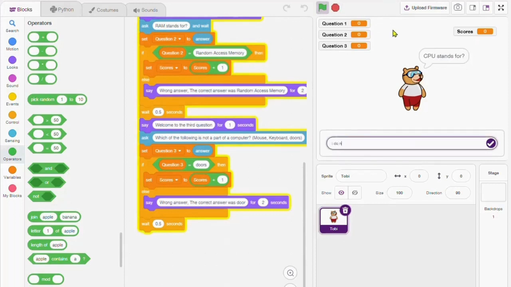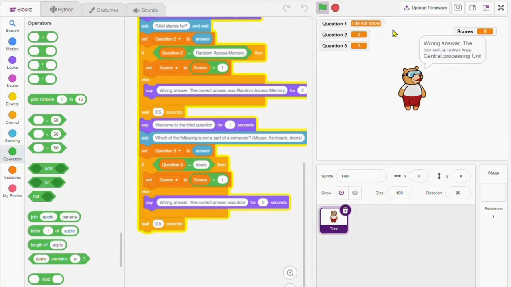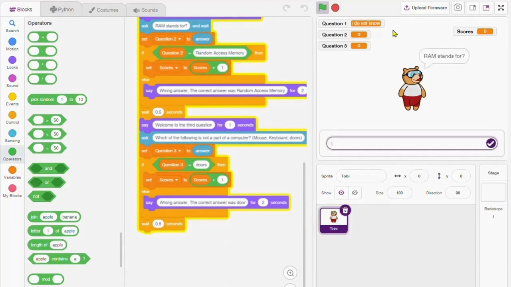So let's try again. CPU, I don't know. So you see, if you make a mistake, you will not get a point, but if you put the right answer, you get some point.